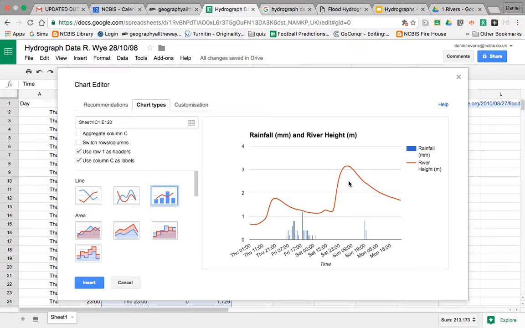So that gives us a preview of what our graph is going to look like. There's our river height. There's our rainfall. Here's our x-axis. We're going to have to split up the y-axis to show two different scales. Well, you don't have to, but maybe it'll make the graph look better. Or we can just keep it the same here, and it will read like so. Let's have a look.